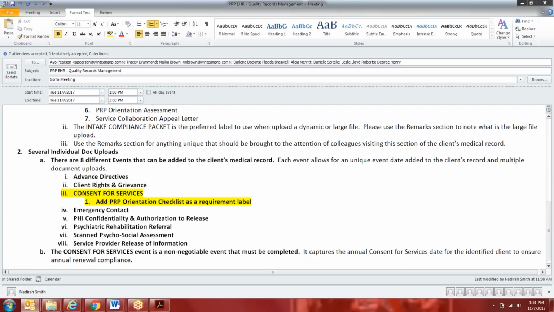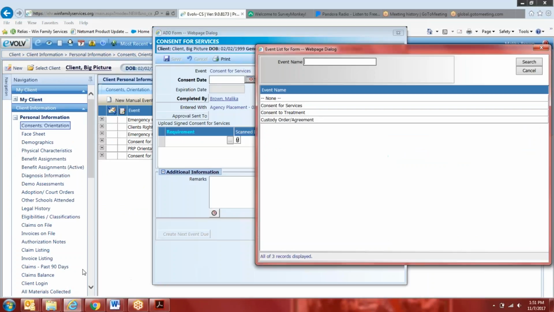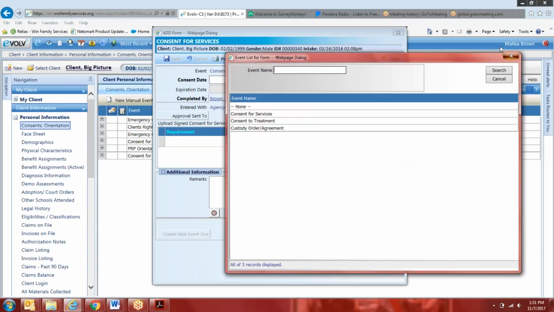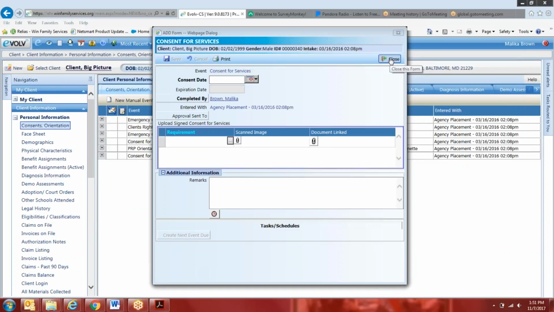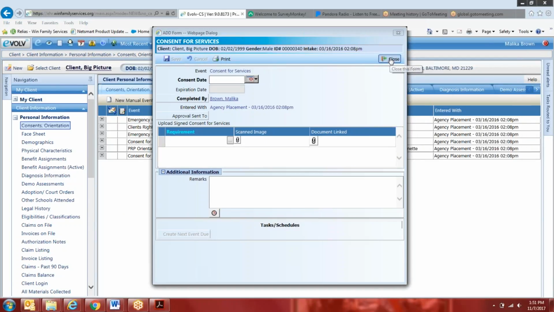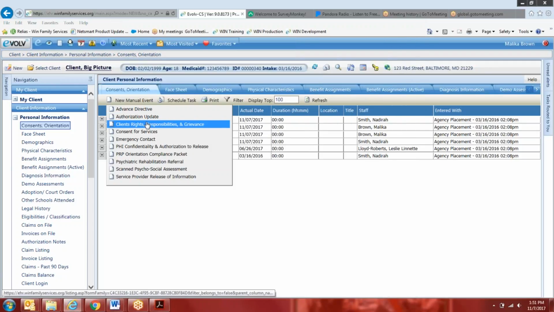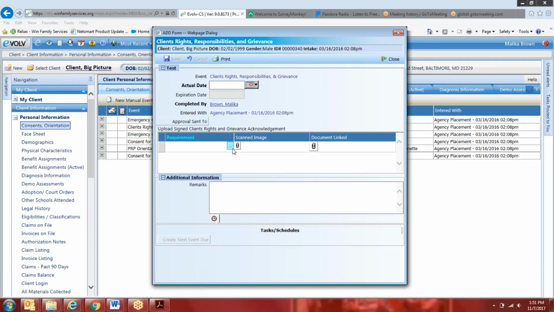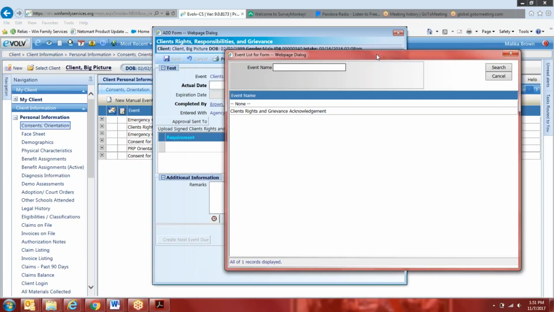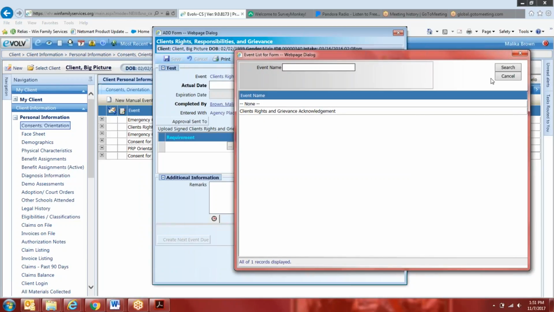Okay, what's next? Clients' rights and grievances. I think that's all. That's about it. But you're going to need another one when CARF starts, right? Right, so I'm going to add a second requirement. Okay, cool.